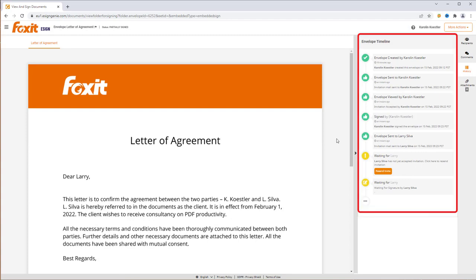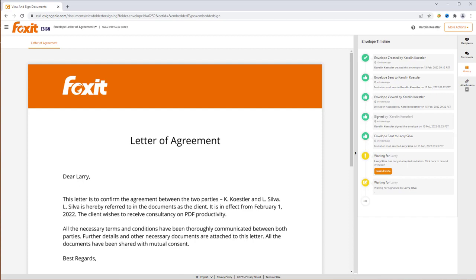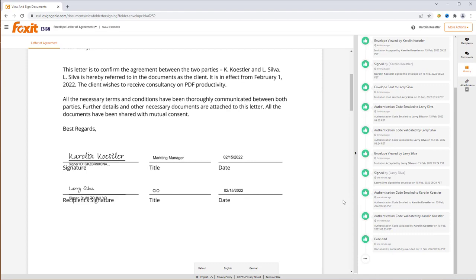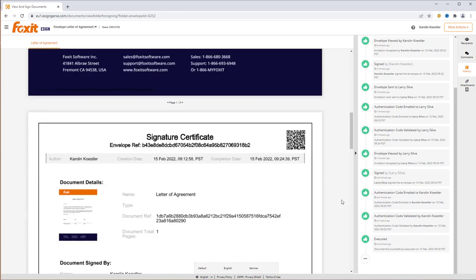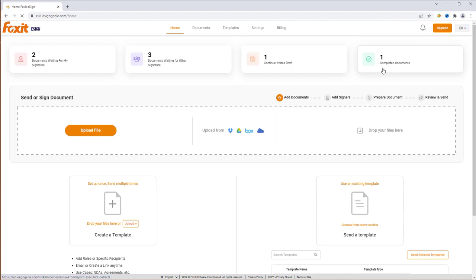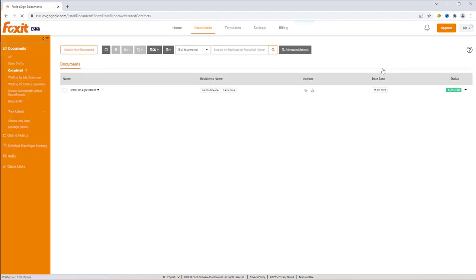In the right side panel, you find the envelope timeline with the status. After the signing process is completed, all parties will receive an email with the fully signed contract. Here's the copy of the agreement we received after all parties have signed it. On the second page, you find the signature certificate. Another way to check the document status is by going back to the Foxit eSign homepage and clicking on Completed Documents. As you can see, our agreement has been executed.